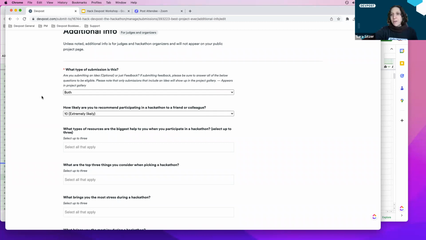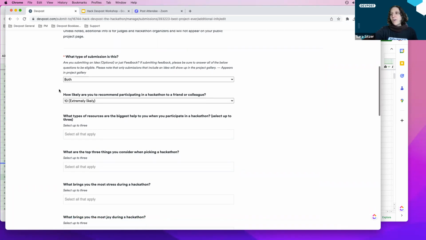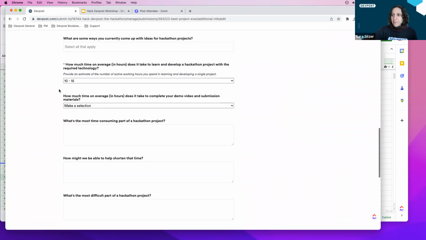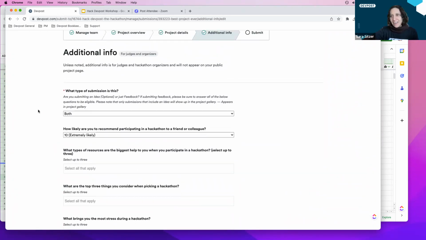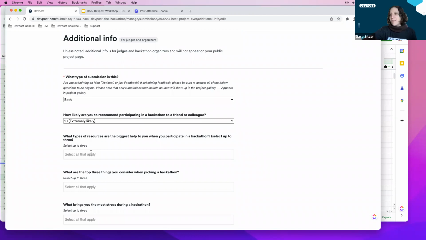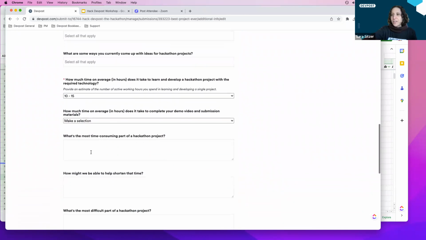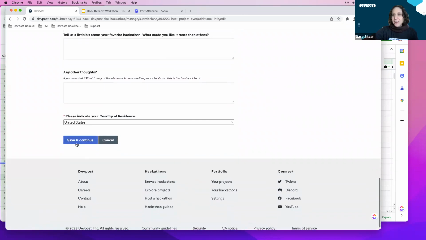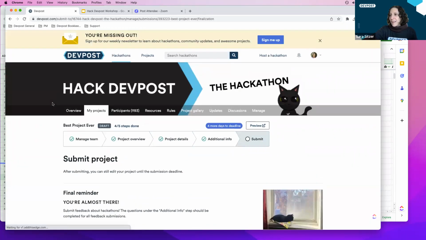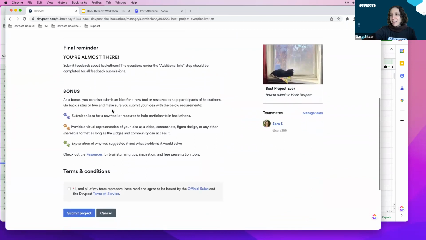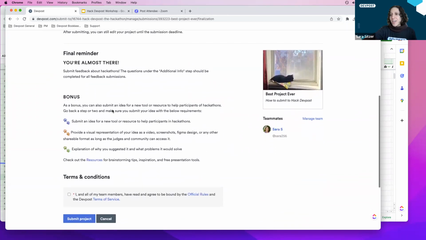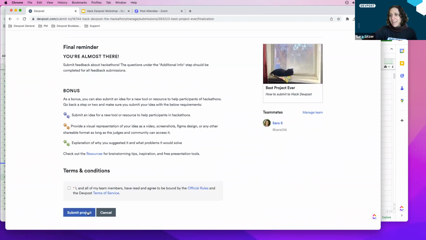submitting feedback, and if you want to be eligible for the feedback track or for both, you must answer all of these questions. So it doesn't necessarily look like it, but if you want to have your feedback judged, or if you're entering both idea and feedback, please answer all the questions under additional questions. And the more details you put in there, the better. And then that's it. You review everything, give a final check, agree to the terms and conditions, and submit, and you're all set.